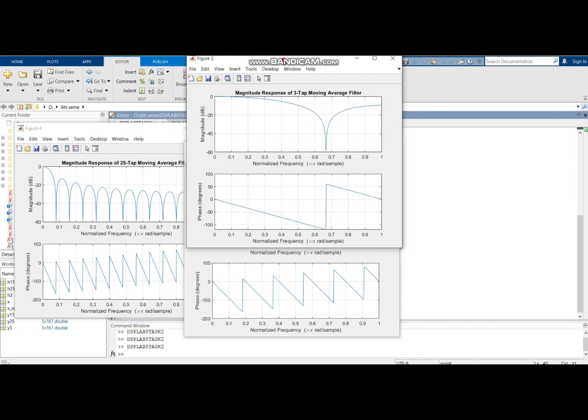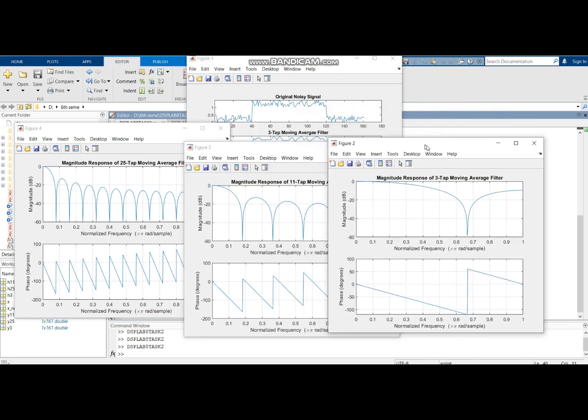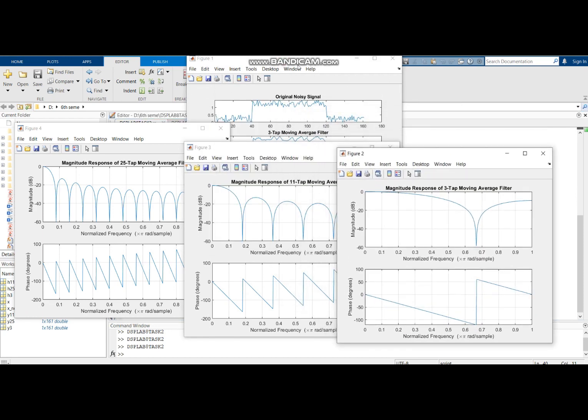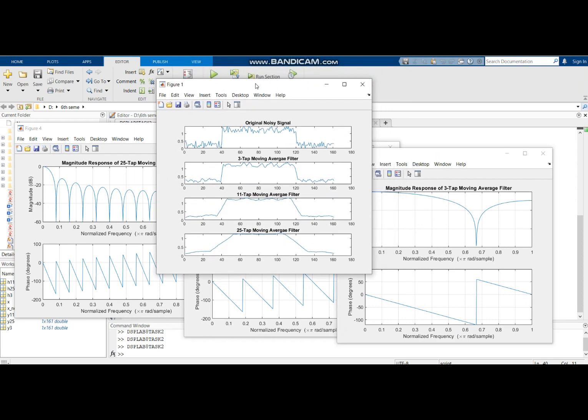Here we can see the magnitude and phase responses for the 3-tap, 11-tap, and 25-tap filters. Firstly, we can see the original noisy signal, then the 3-tap moving average, then 11, then 25. The results show that the 3-tap filter slightly smooths the noise, the 11-tap filter provides more smoothing, and the 25-tap filter achieves the most smoothing but also causes the most delay and blurring of the signal edges.